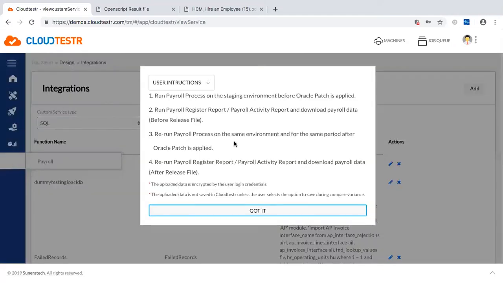So I'm going to quickly show you the payroll data validation. Customers who have implemented payroll have two types of testing. One is your functional testing, where you're validating that from a functionality standpoint, it looks good. The second part is actually doing the data validation, right?